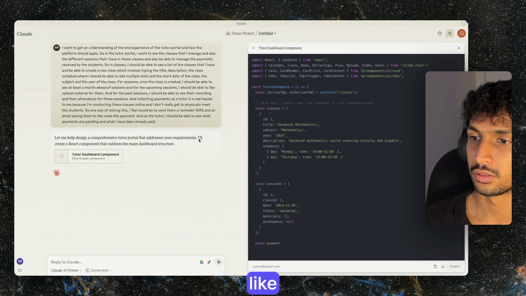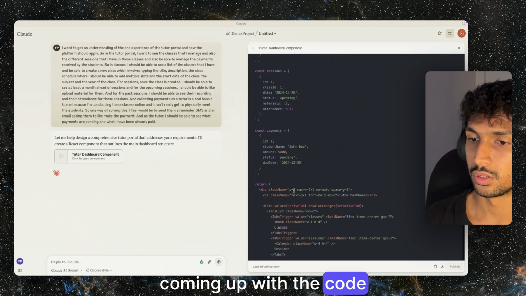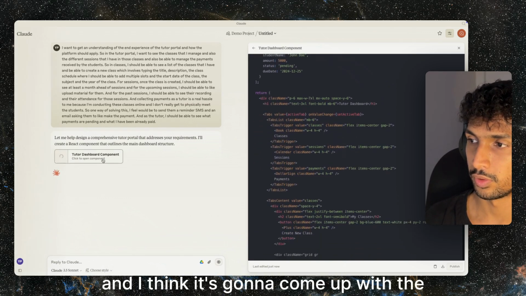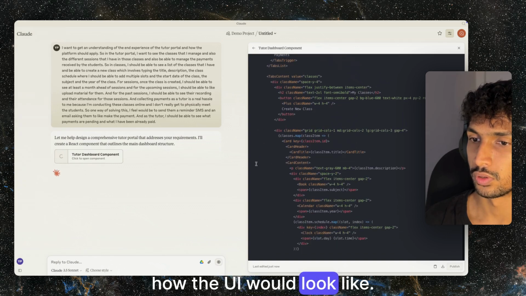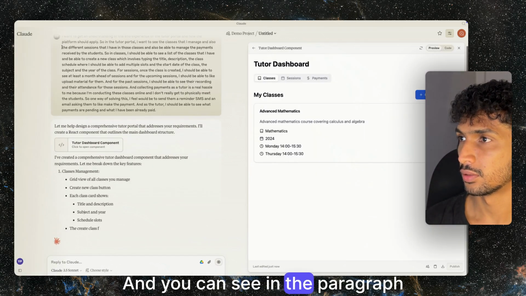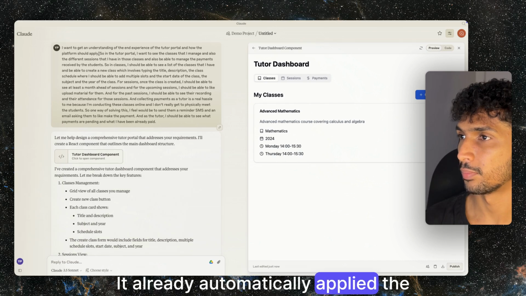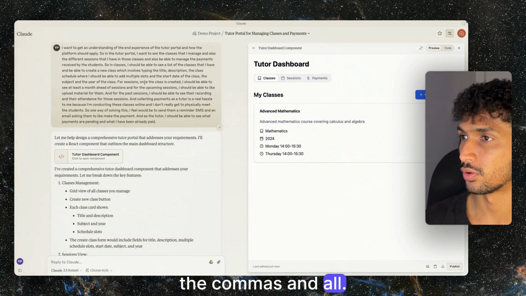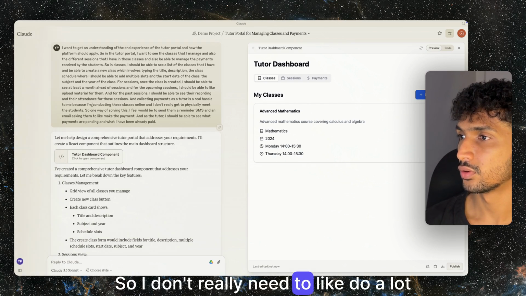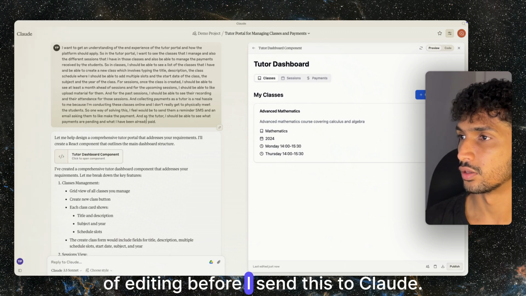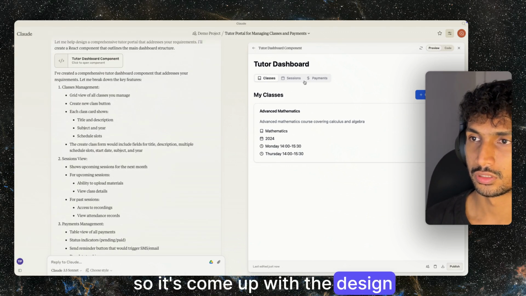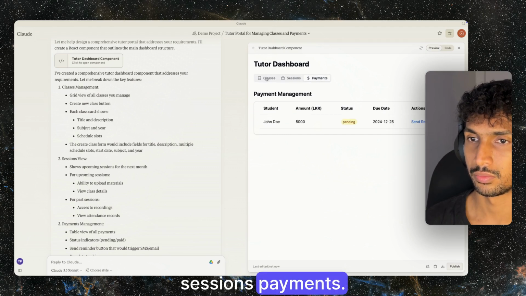As you can see, it's coming up with the code, and I think it's going to come up with how the UI would look. And you can see in the paragraph, it's done a really good job. It already automatically applied the full stops, the commas, and all. So I don't really need to do a lot of editing before I send this to Claude. Alright, so it has the design, sessions, payments.